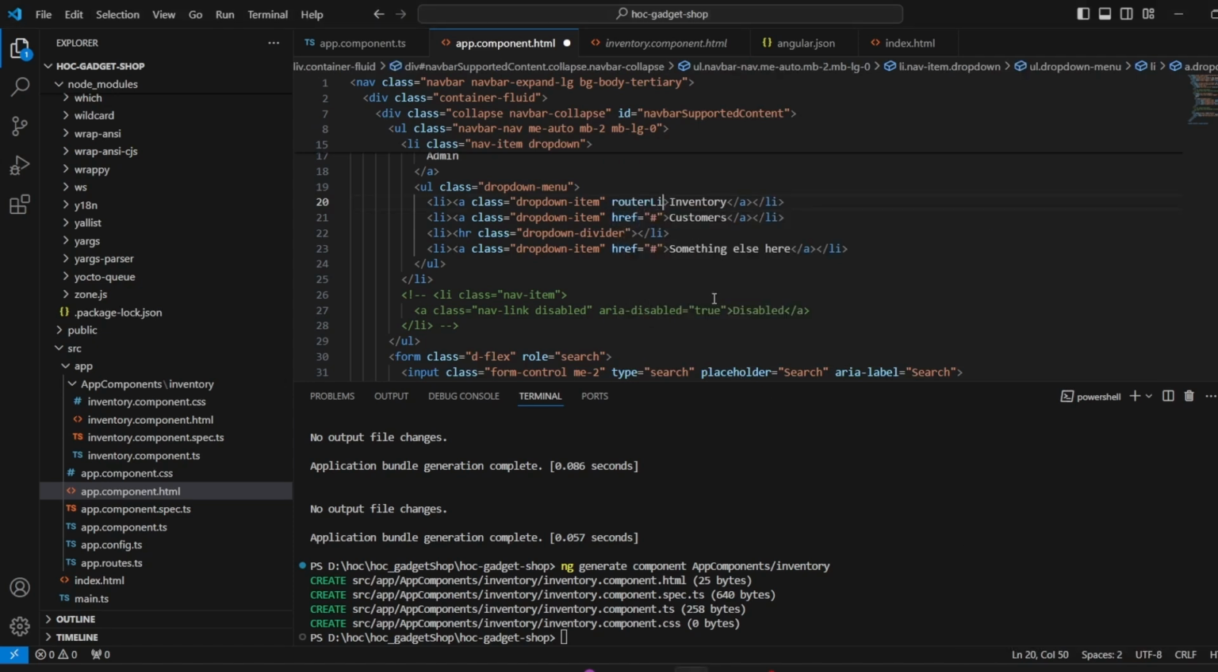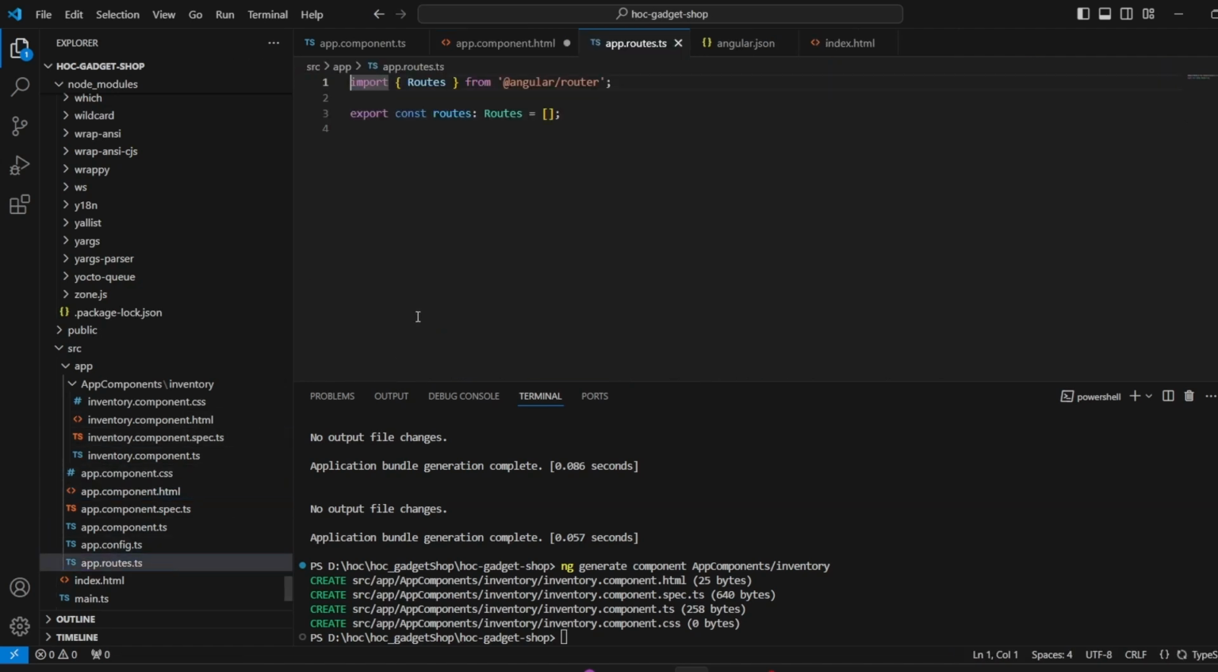Now for that, we can remove the href from here. We'll mention router link and then we have to give the path. So over here I have mentioned the path, but now I have to define this particular path. And how do I do that? We have to open app.routes.ts. So in the routes array, we'll be giving the path.